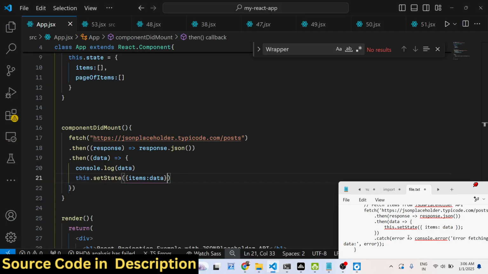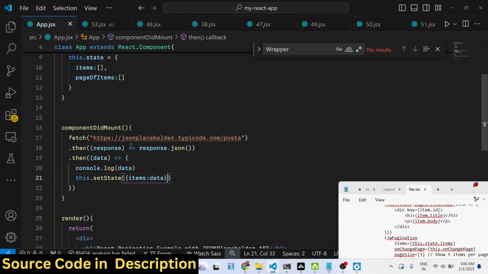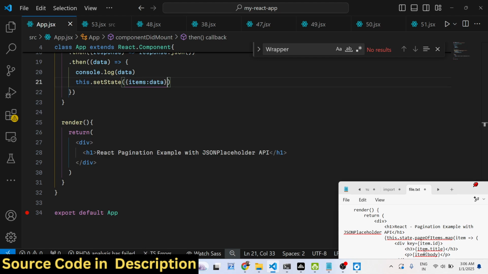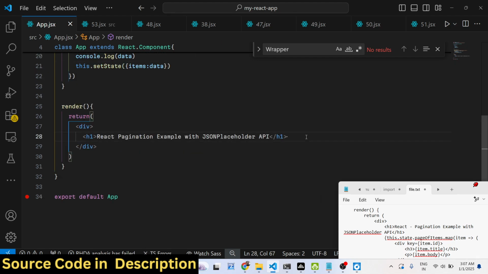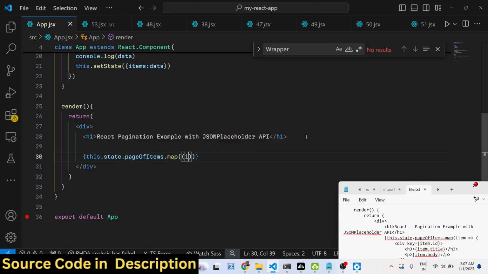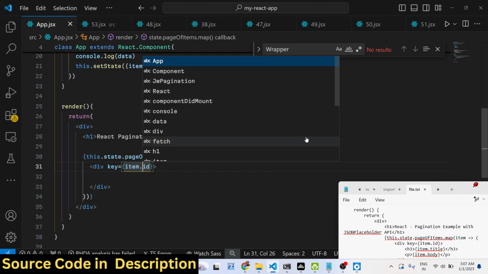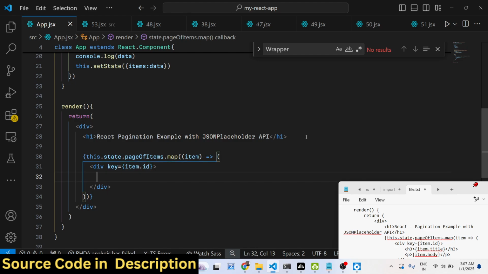So what we need to do after this is render out the pagination component. Very simply, just after this h1 tag, you will render out the page of items. We will map through each item. We'll have a div tag, and we will give it a key parameter, which will be the item ID, the unique ID. Inside this we will display the title, which will be contained inside item.title. The second property will be a simple paragraph, which will be contained inside item.body.